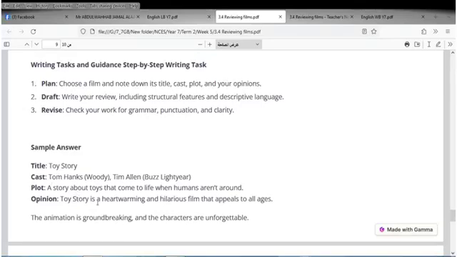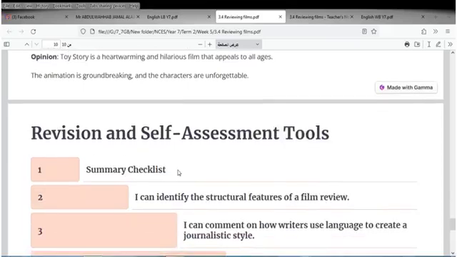Opinion: Toy Story is a heartwarming and hilarious film that appeals to all ages. It has themes of family, loyalty, and dreams, to infinity and beyond, if you remember. That's a very important theme, and how all the time you go back to reality. The animation is groundbreaking, and the characters are unforgettable. Those are opinions.